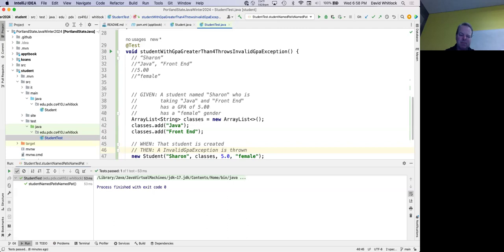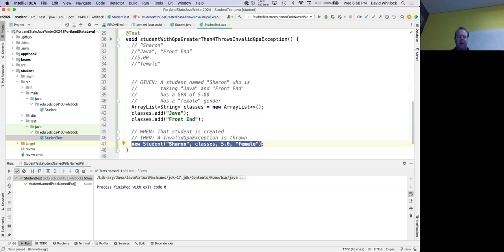Okay, well, I've done the when right here, and that creates, but then I want to say, okay, an invalid GPA exception is thrown. So how can I do that? Actually, any ideas of how I can write a test that validates that invalid GPA exception is thrown? Well, would I do that in the test? How do I test that? How do I validate in the test that the GPA exception is thrown?